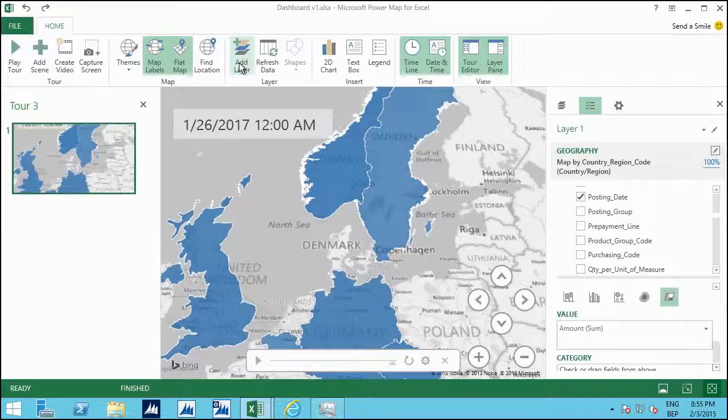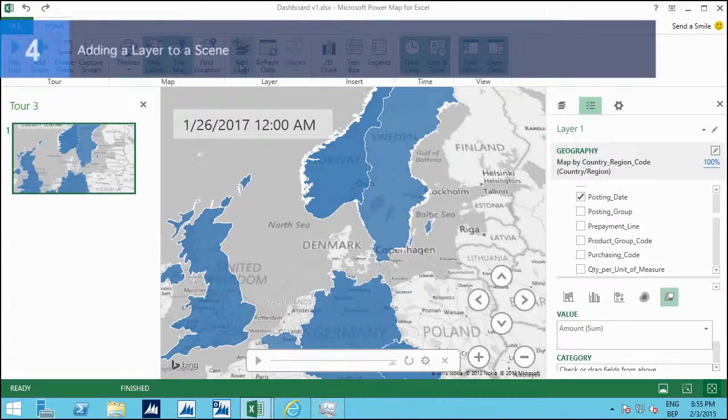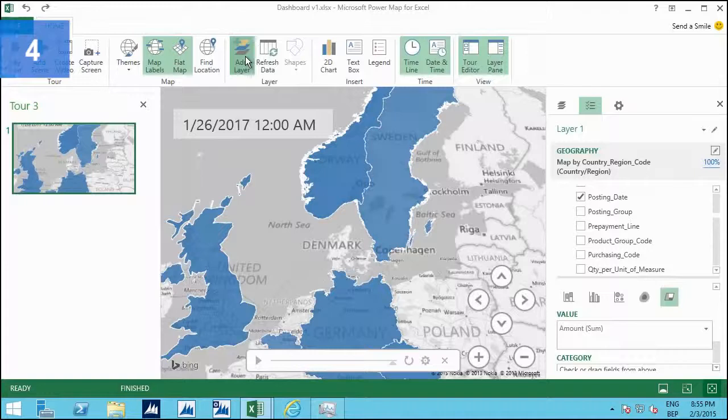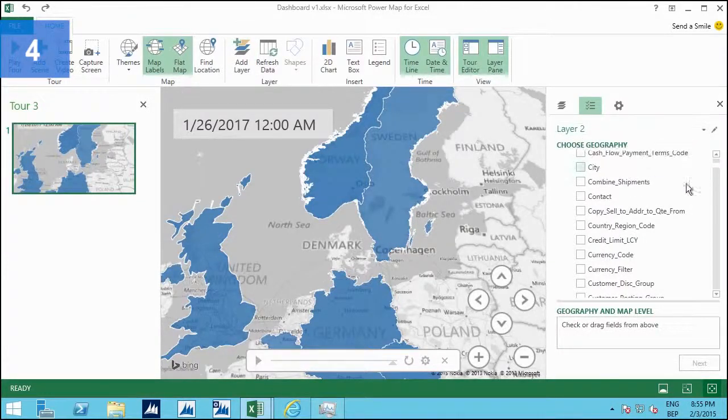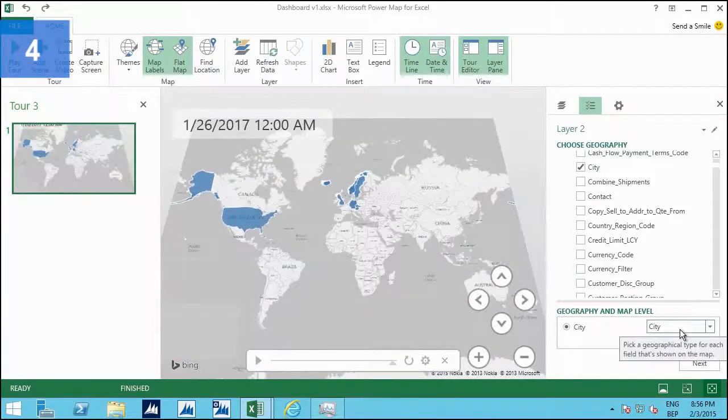In the next step, we are going to decide how to visualize our data on the map and discover how Power Map allows us to do this. I will add an extra layer on the map so we can show more information. In this new layer, I will select the city field. When we do this, the cities are plotted on the map.